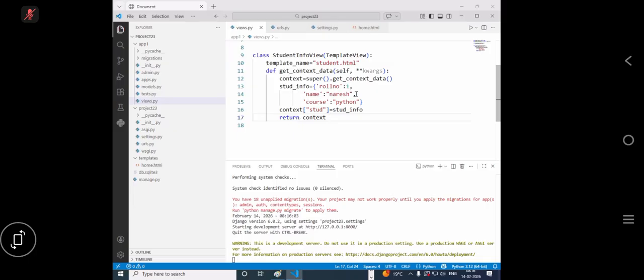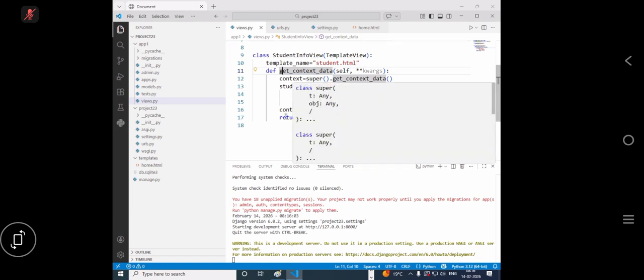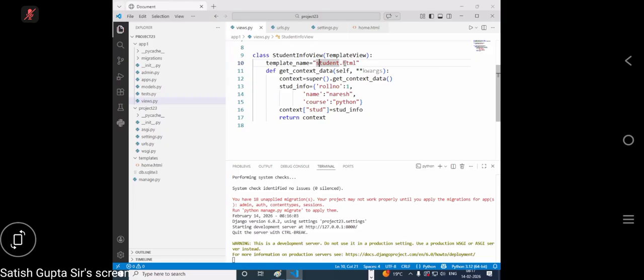You are sending the context values to the template by using the context parameter. And here, how can I get the context? I can get the context by using the get context data method. This get context data is executed by the template engine to insert the data within the template. The name of the template is student.html. It is returning the context to the template.